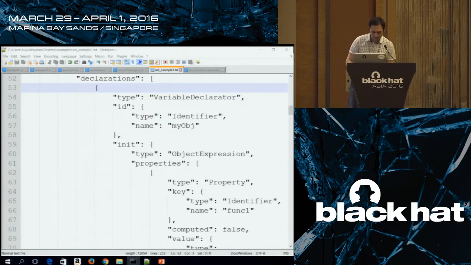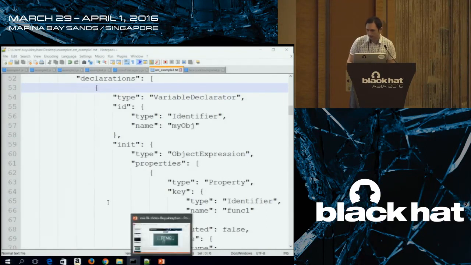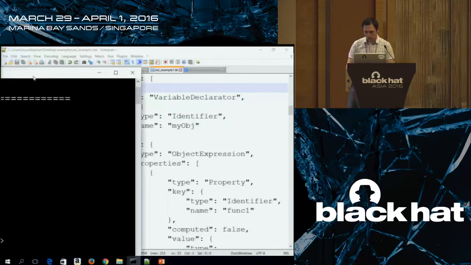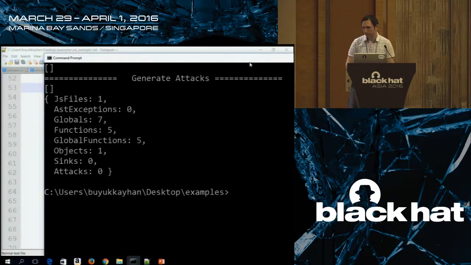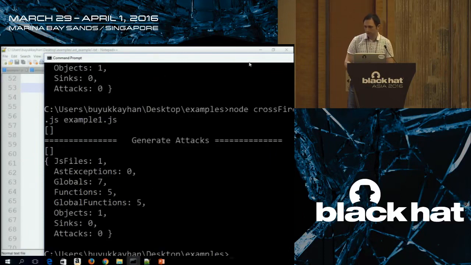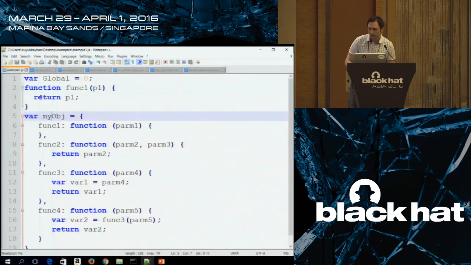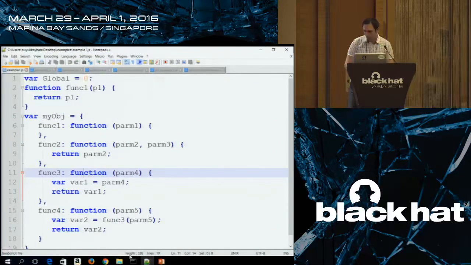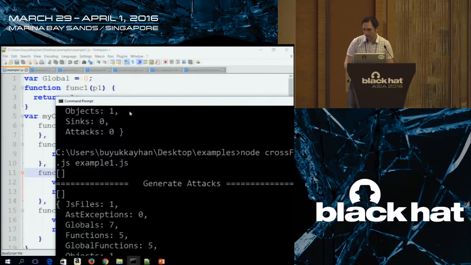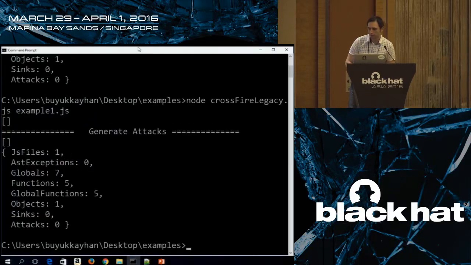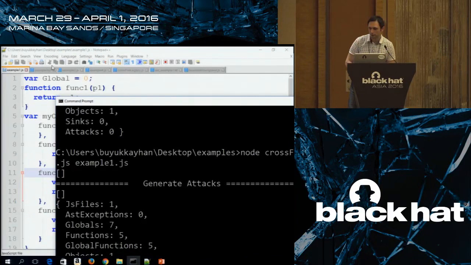So this code doesn't have anything inside of it. It just has some global functions. So what it gives us is just some statistics about the code.